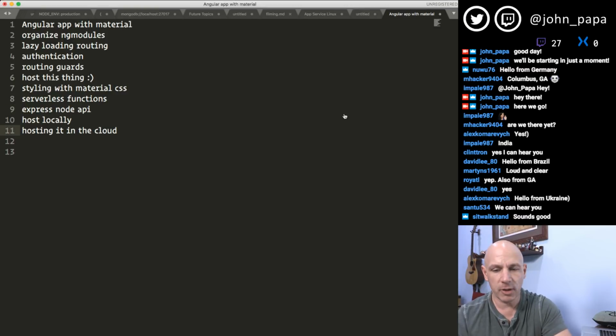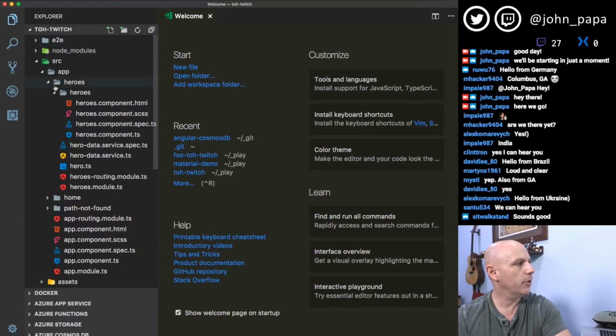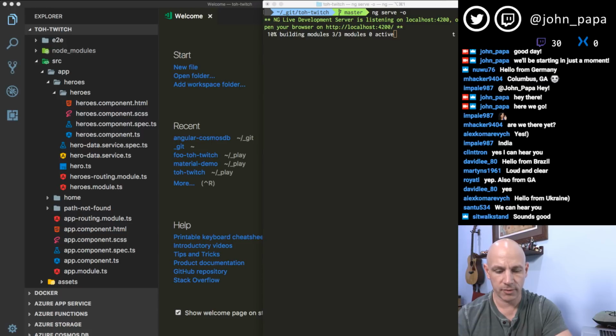So today I figured we'd start by taking a look at the app that we built last time. If I can bring that over in VS Code. Here is the app. It's called Tour Heroes Twitch and had a bunch of stuff in it. Let's open up the terminal and run this real quick. It should be just ng serve -o, and then I'll drag my browser over once that loads up, to see where we left off in the application.